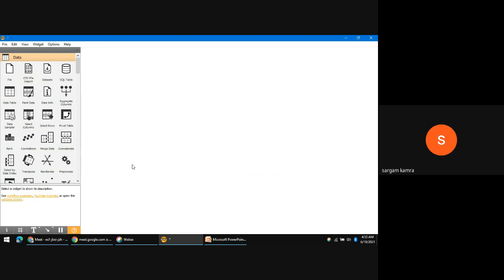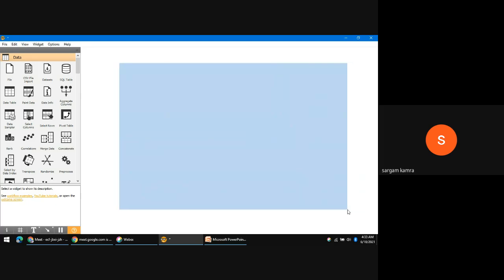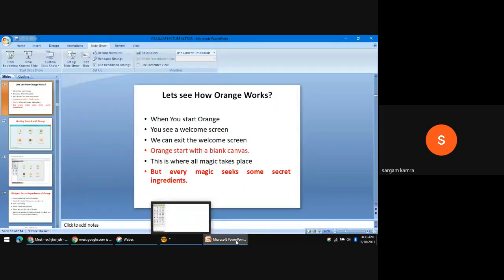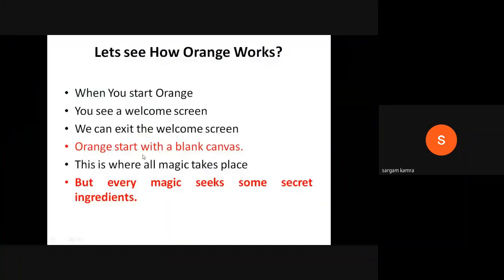So this is the canvas part. We all have kids at our home and they do the drawing on the canvas. So you people will also be doing drawing on the canvas, but that drawing will be the technical drawing today. Whenever all this magic is done on the canvas, just like our kids, they need some good drawing colors.